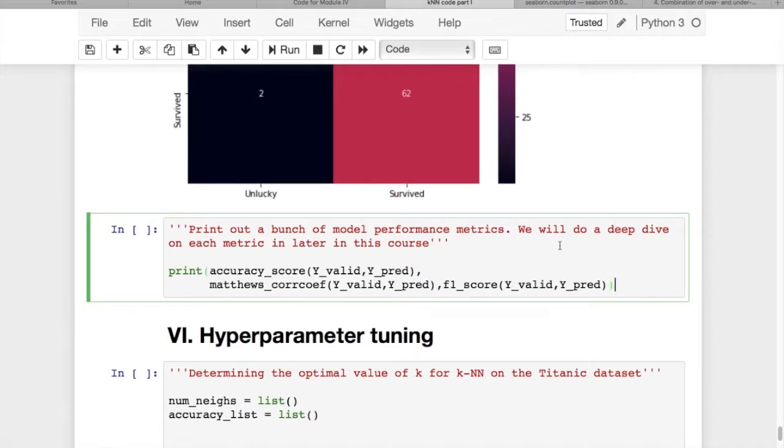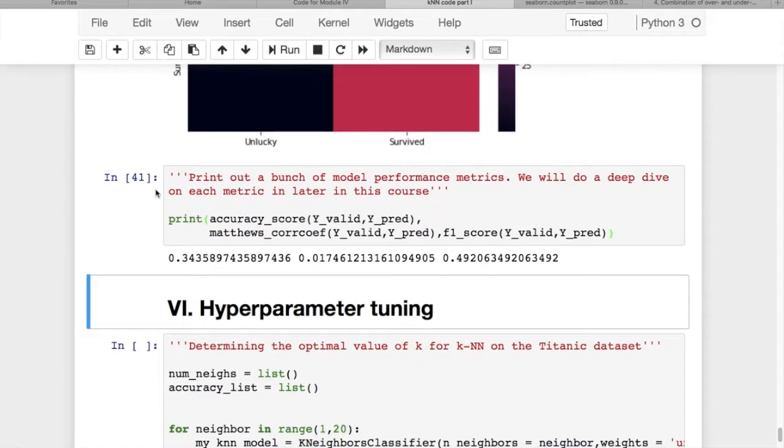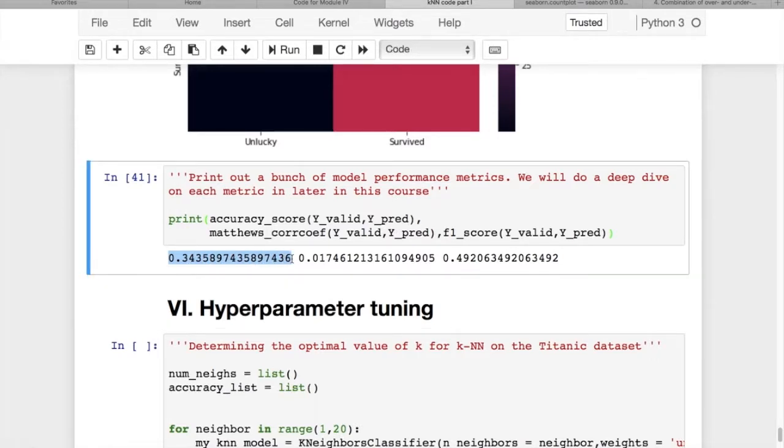We are going to get everything printed out here anyway by clicking run, and we see that our accuracy score is terrible, right? 0.3435. Accuracy scores go from 0 to 1. If you are making random predictions based on a coin toss for every row of data of the validation set, where if it lands heads, then it survived, and if it lands tails, it did not survive, okay? If you do that, you will get an accuracy of around 0.5, okay?